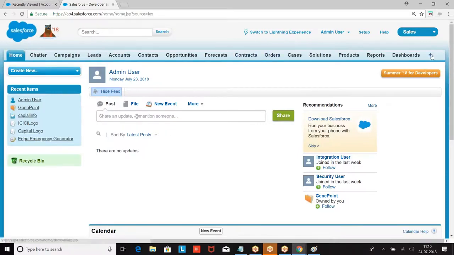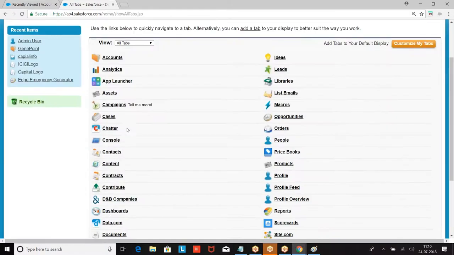Generally, when I click on the plus sign, a list of tabs is displayed. All the tabs will not be on the tab panel.